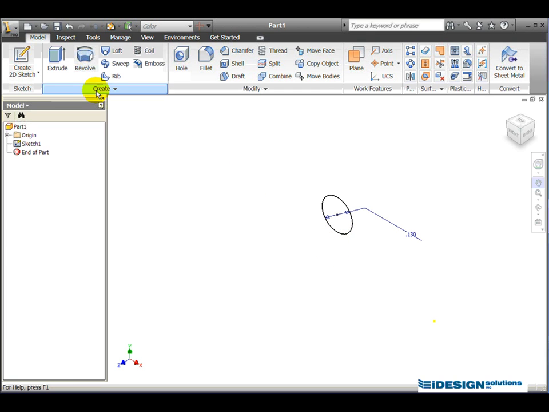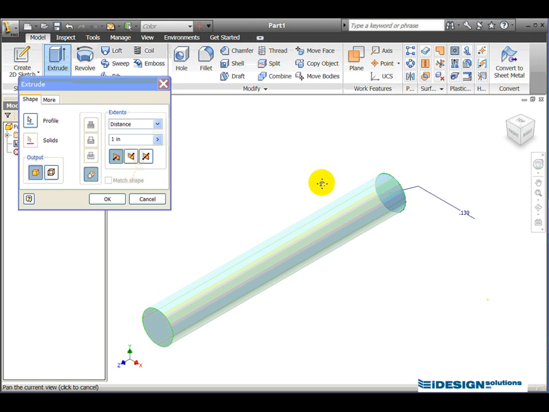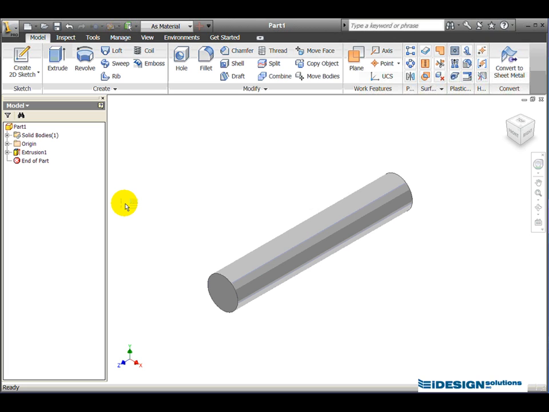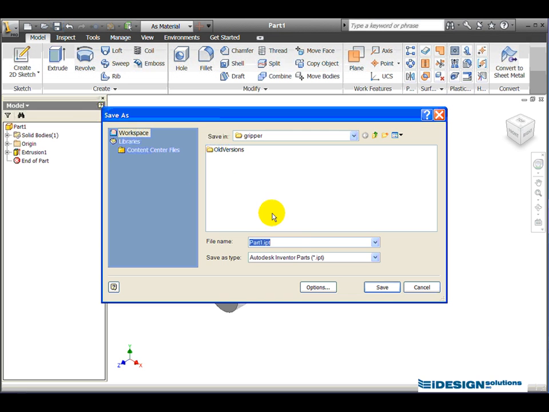I'm now going to use the extrude tool. It automatically finds a circle as the profile. And I'm going to enter the value of 0.75 for my extrusion. I click OK. And I've created my first part. We click on the save button up top, and we will give it a name. Notice it's now saving into our project file gripper that we previously saved, and we'll call it pin 1.